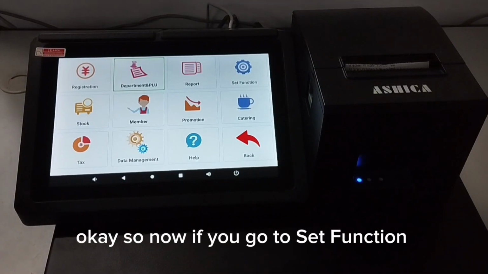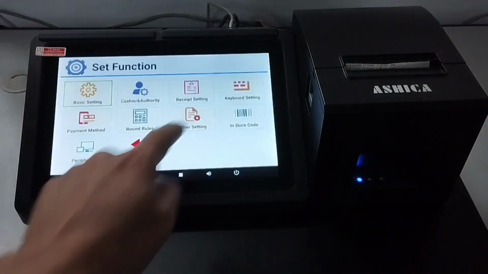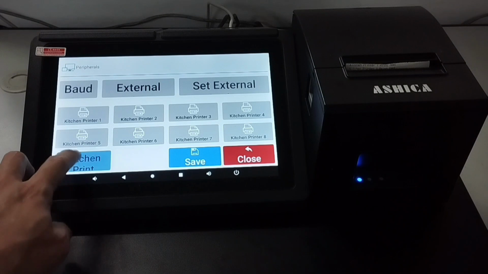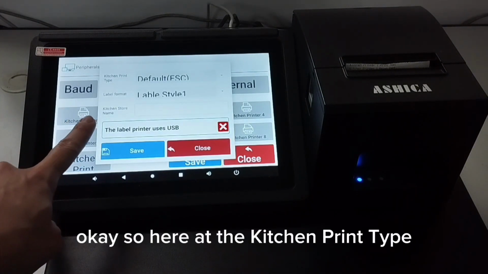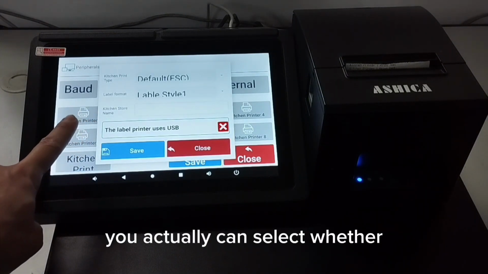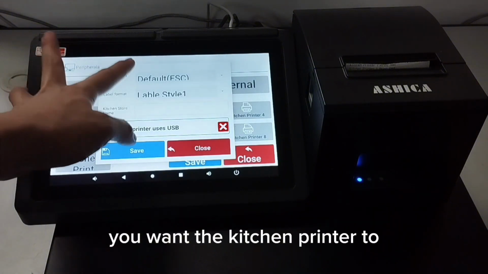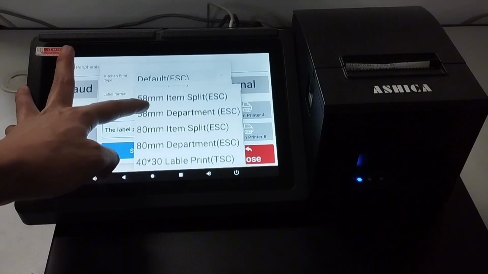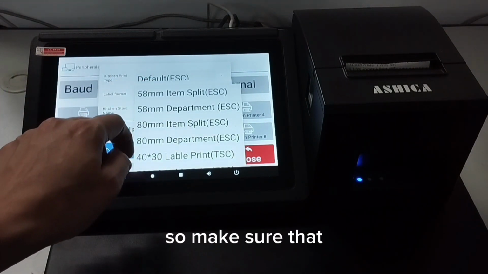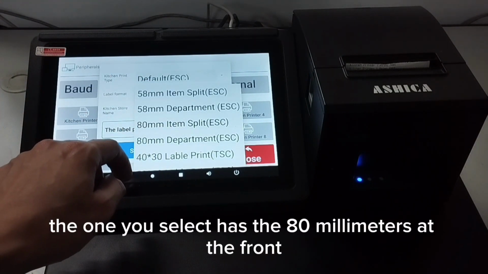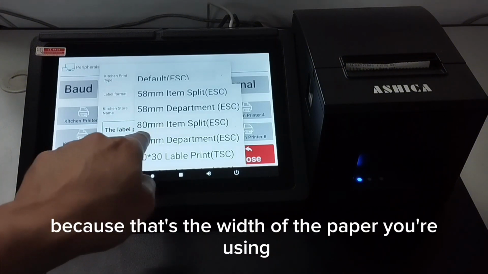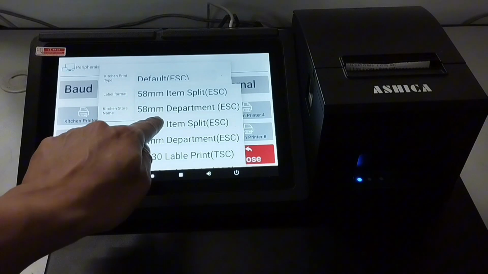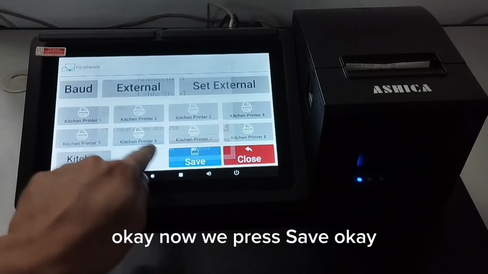Now if you go to set function, peripherals, then press kitchen print. Here at the kitchen print type, you can select whether you want the kitchen printer to print either department split or item split. Make sure the one you select has 80mm at the front, because that's the width of the paper you're using. Let's say we choose item split now, then we press save.